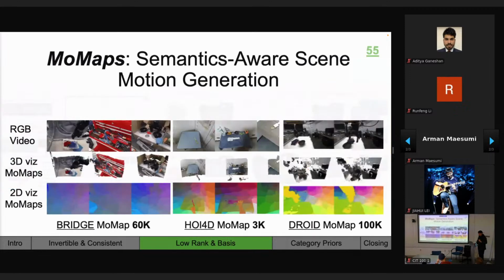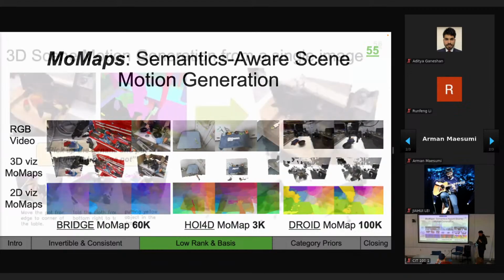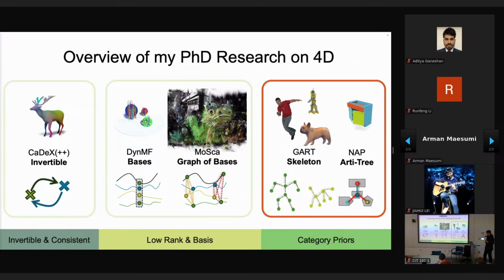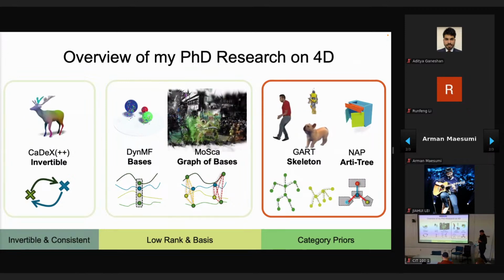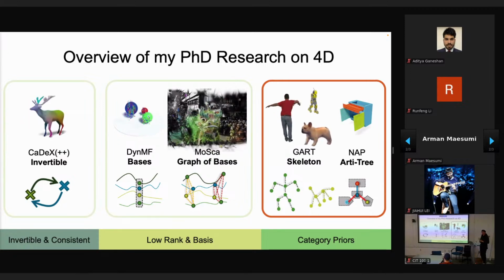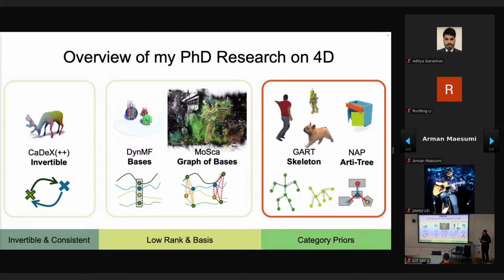Okay. I will skip these two parts and come to the final section of the talk. That's how we can exploit some kind of specific priors, because previously everything is general.